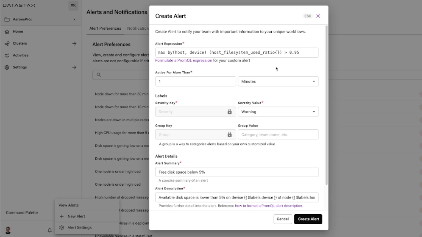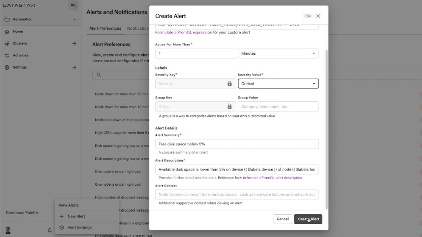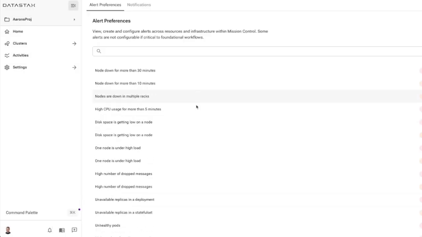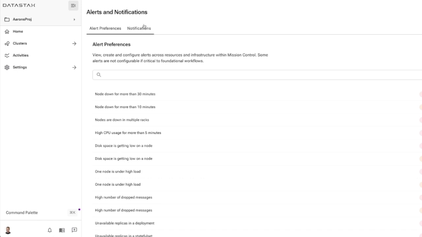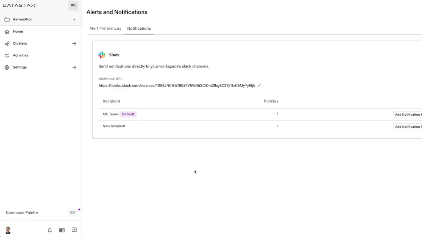So if we've used more than 95% of our disk, I want to throw a critical alert because in Cassandra, DataStax Enterprise, HCD, that's really, really bad. You want to make sure that you know about that. All right, so I will create that alert. All right, and you can see that our new critical alert of free disk space below 5% is indeed down here.